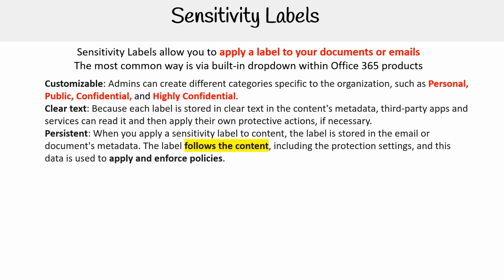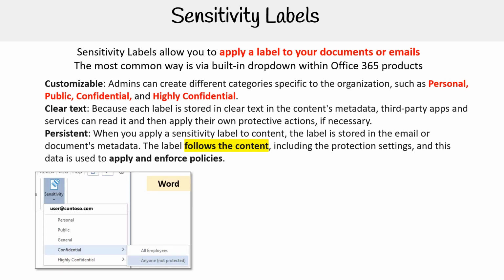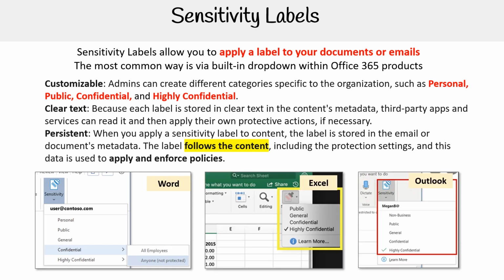And they're persistent. When you apply a sensitivity label to content, the label is stored in the email or document's metadata. The label follows the content, including the protection settings, and this data is used to apply and enforce policies. So here we have an example for Microsoft Word, one for Excel, and here's one from Outlook. The idea is that you do your business as per usual, but you'd have to go ahead and classify that information into a particular sensitivity.